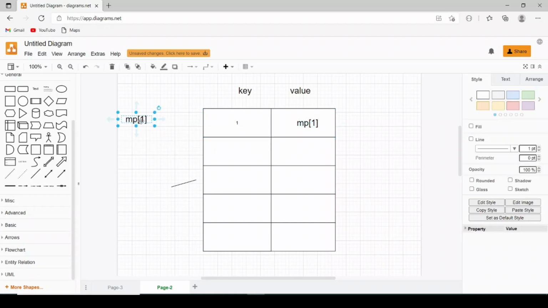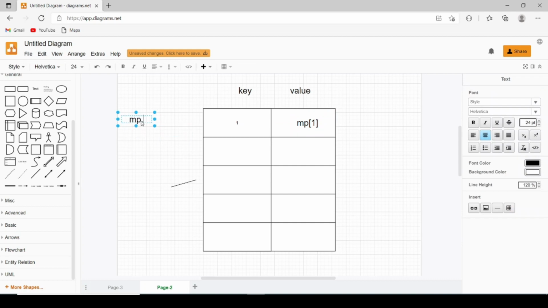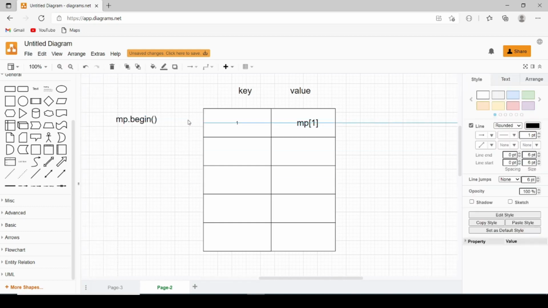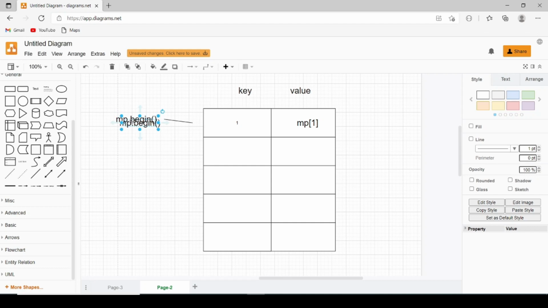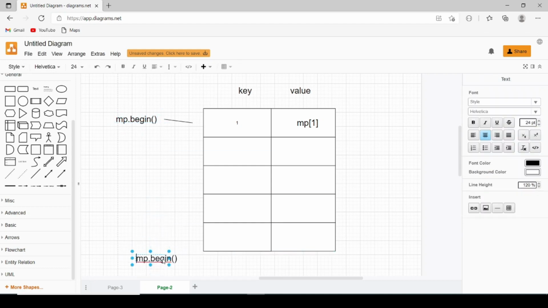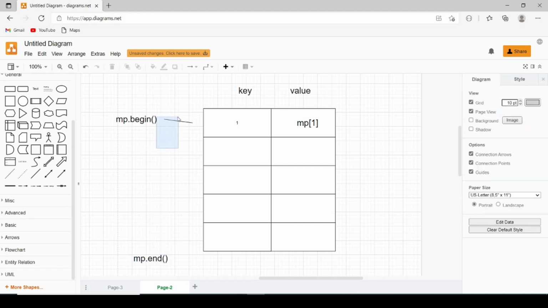So mp.begin is the iterator which points to the first element of the map. So this is mp.begin, and similarly this is mp.begin plus 1, and mp.end is after the end, it's not the end, as we have discussed in our earlier videos also. So that points to after the end of the map.